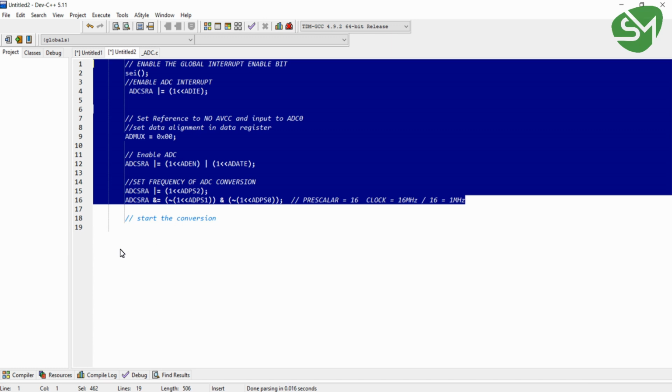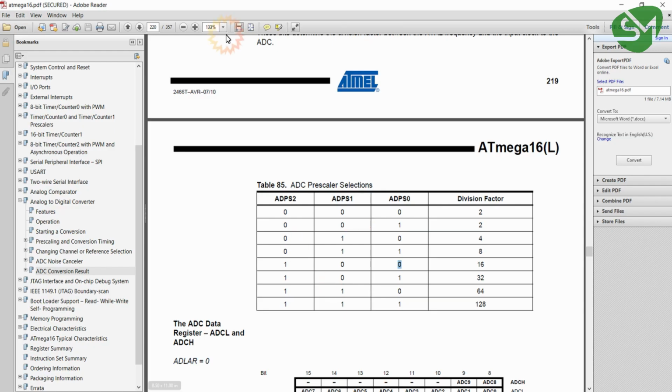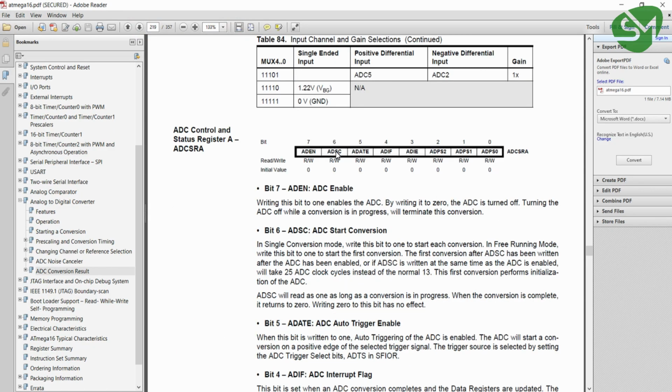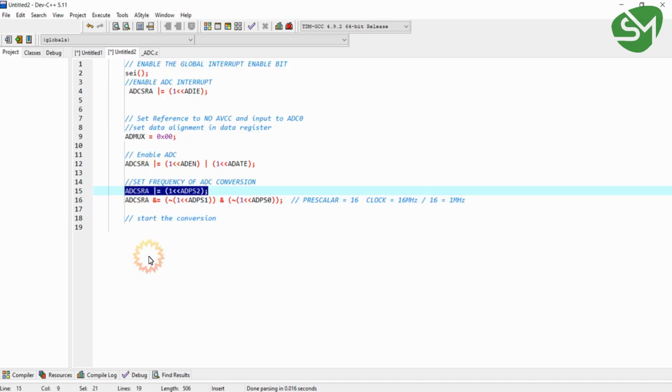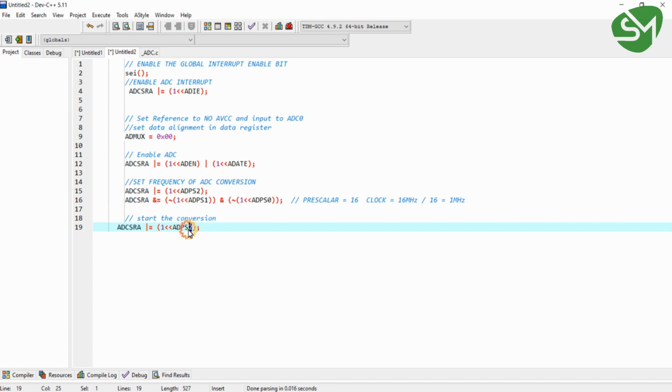We just want to start the conversion by setting the ADSC bit that is available in the ADCSRA register. You can see this bit is used for starting the conversion. So I want to set that bit. So that's all about the configuration part of the ADC module in our Atmega 16.